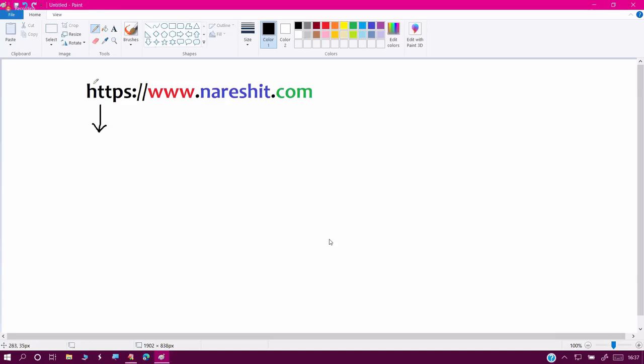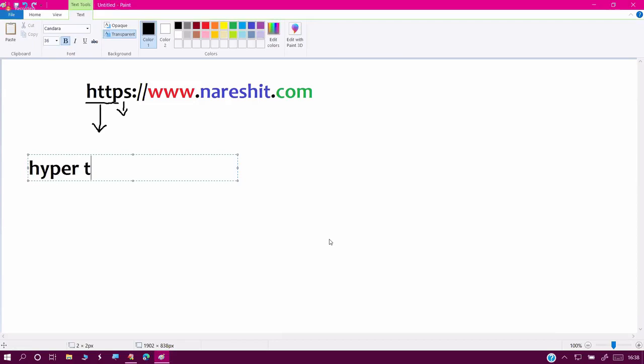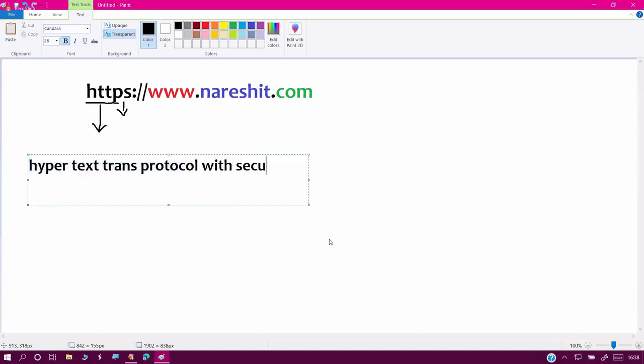Nothing special. So the full form is Hypertext Transfer Protocol. What is the S? With secure. Hypertext Transfer Protocol with secure. That is the full form. S stands for with secure.